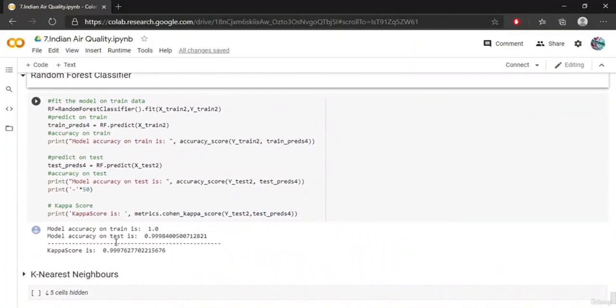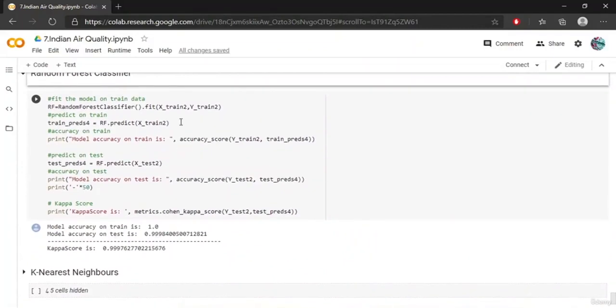Over here you can see that the model has been fit on X-train 2 and Y-train 2. Again, the same steps have been repeated. We have predicted our random forest on X-train 2, and printed the model accuracy on train. After that we have predicted the random forest model on X test, printed the model accuracy on test as well, printed 50 dotted lines, and then printed the kappa score, which is our evaluation metric.